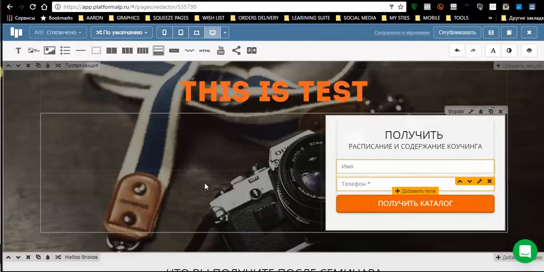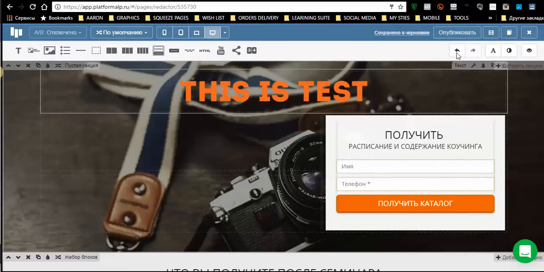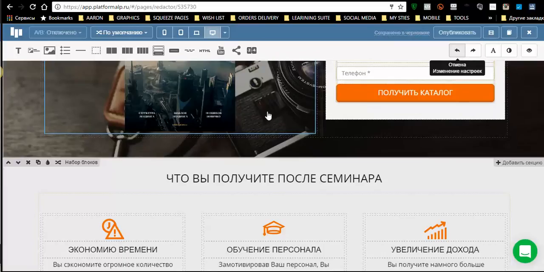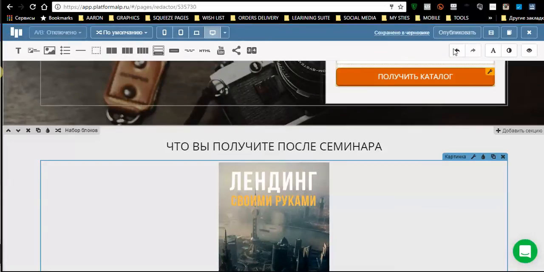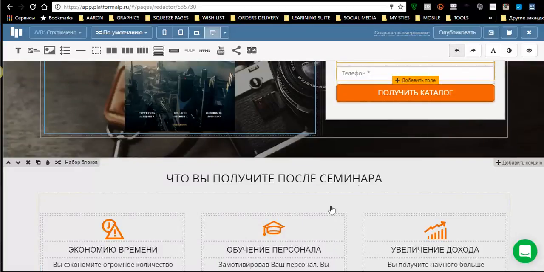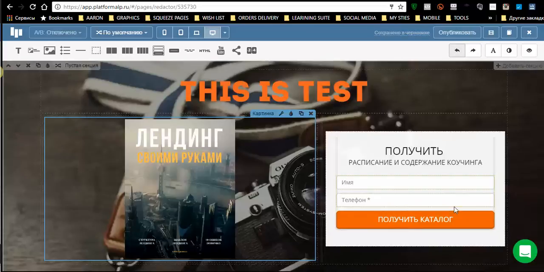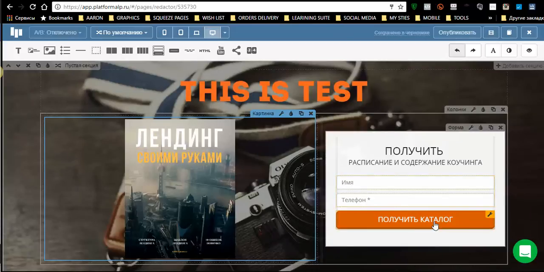Hey, something happened with our image. It's disappeared. So we just simply click undo, redo. Okay, so it's done. Now I need to integrate it with my autoresponder, but first I want to change the size of the button. Click here.